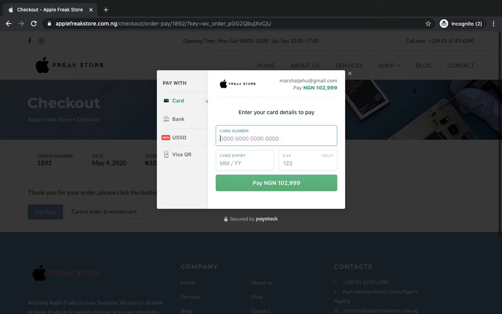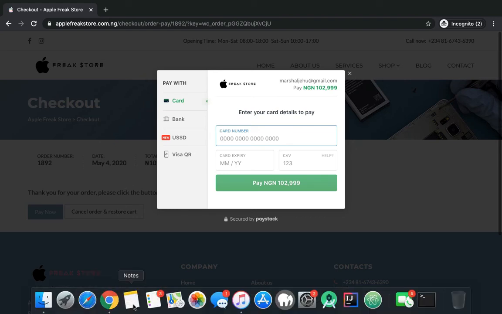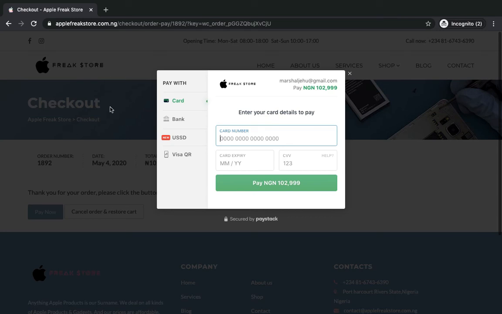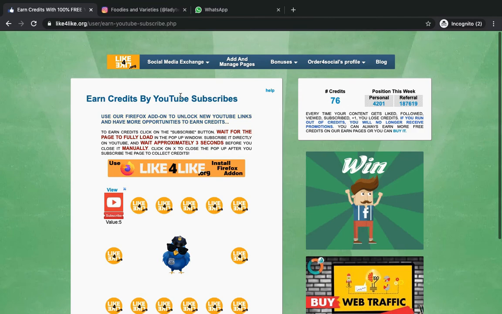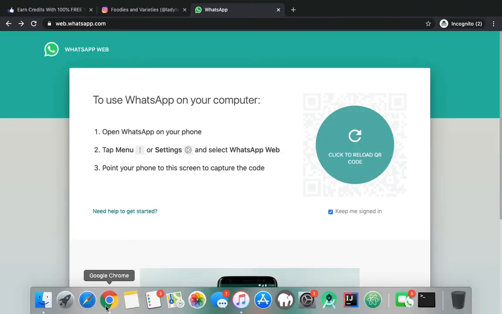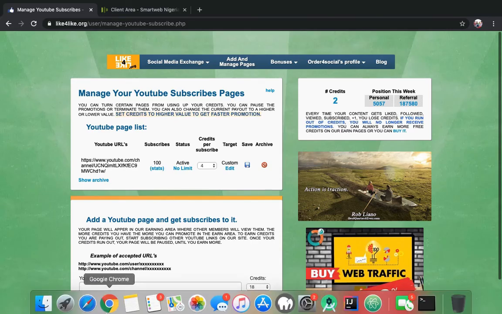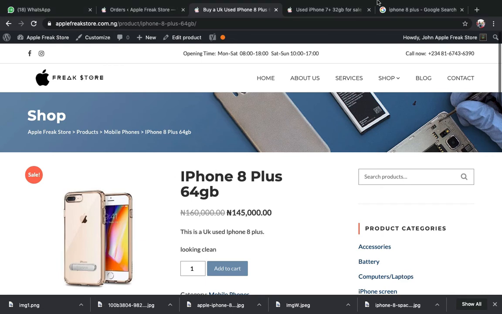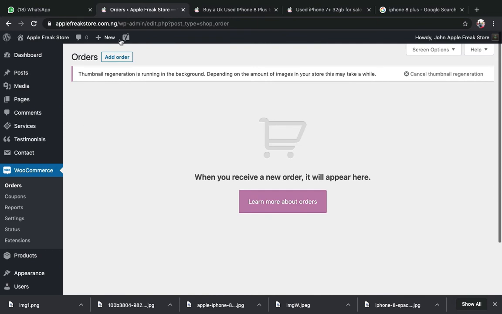Going back to the other page as the admin, if I refresh this my orders page, remember here it says when you receive a new order it will appear here. If I refresh this page, you're now going to observe that a new order has been made from Jehu Marshall 2 minutes ago. The status is pending payment.